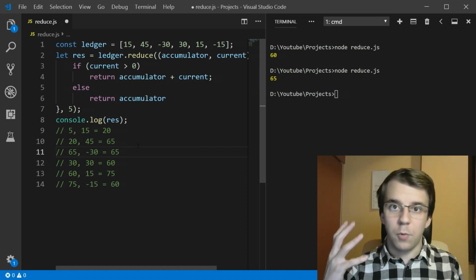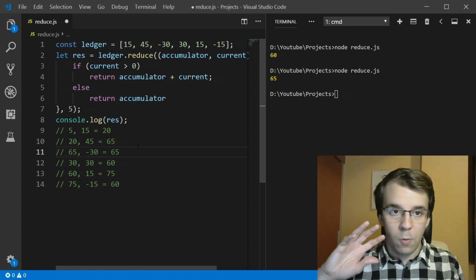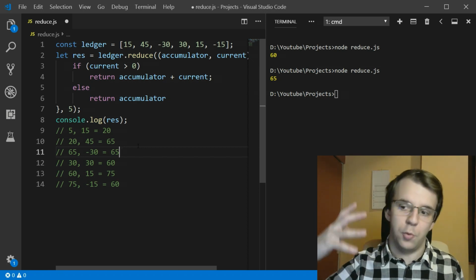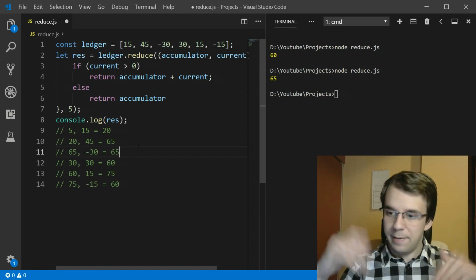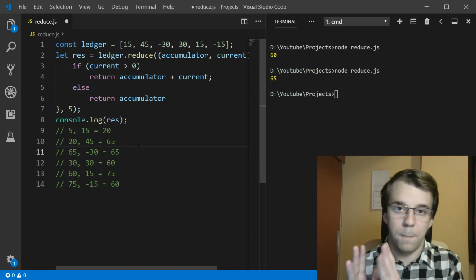So I hope you now understand what the reduce function does. I know it's a little bit complicated, but once you use it once or twice, you're going to get used to it. It's basically a simple way to reduce an array to something that's useful, right?